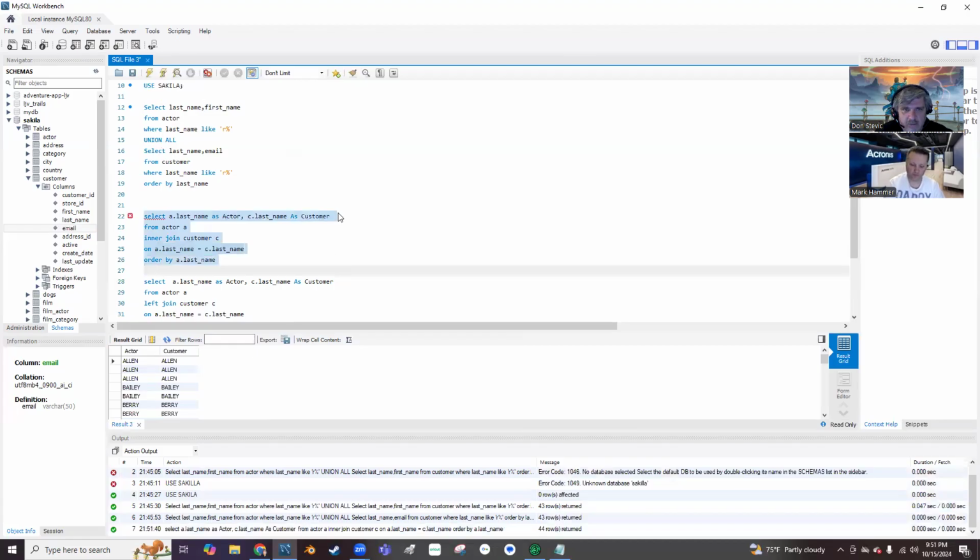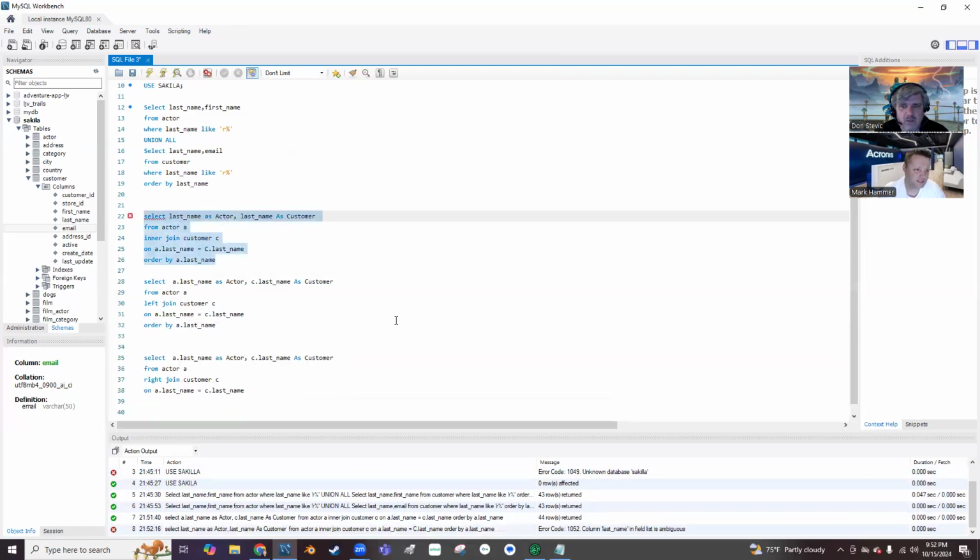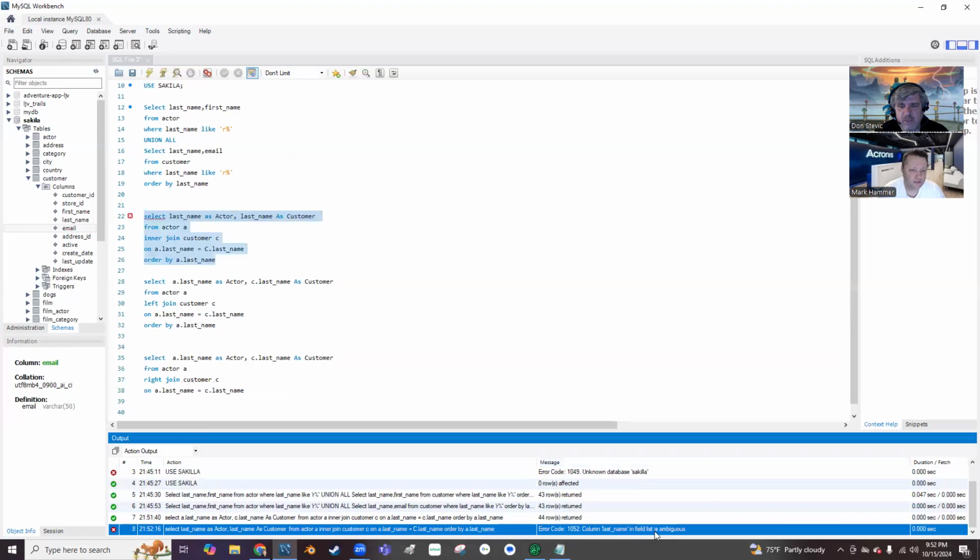I've got my aliases here. I'm calling the columns customer and actor just for clarity's sake to make the output better. I'm ordering by last name. Let me show you this too. We were talking yesterday about why we do the alias thing. If I take away the A dot here and last name and the C dot here and last name, you'll get an error message, an ambiguous column error: last name in the field list is ambiguous.